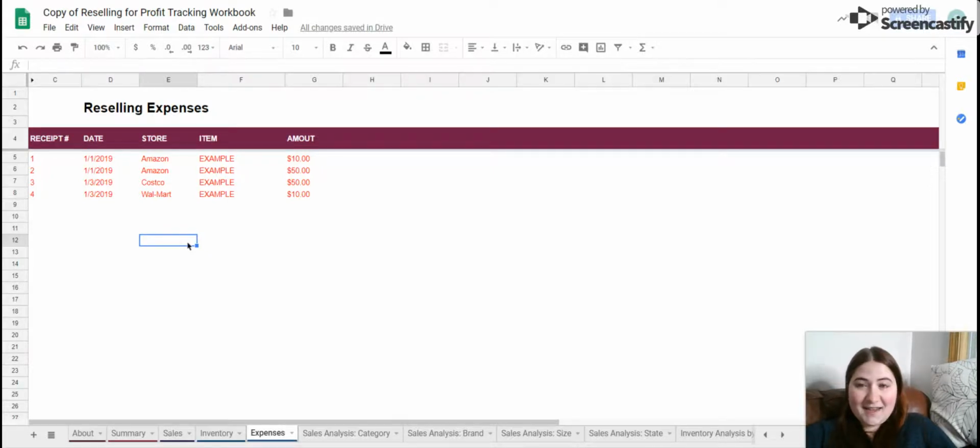Hey guys! So now I will go over two more tabs in the workbook. We'll go over the expenses tab and the summary tab. The expenses tab is the last of the three tabs that you will be entering data into. This is the data entry portion of bookkeeping. This one is just a very simple tracker to track any expenses that you had for reselling because, tax deductible.